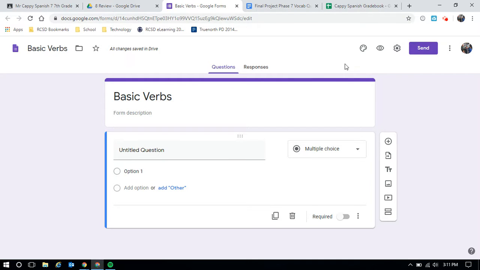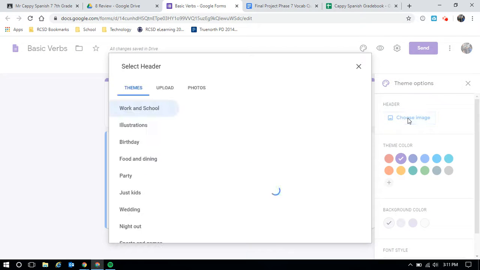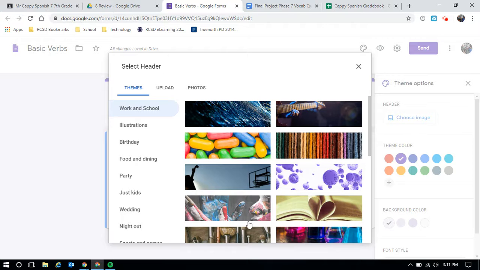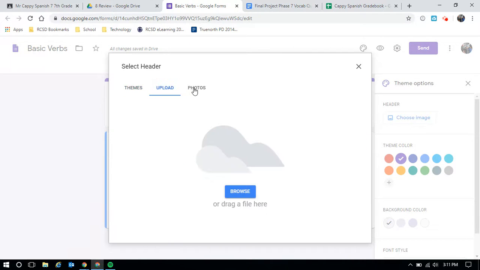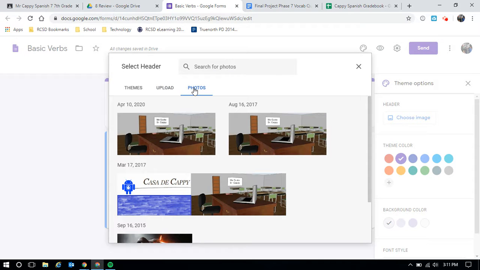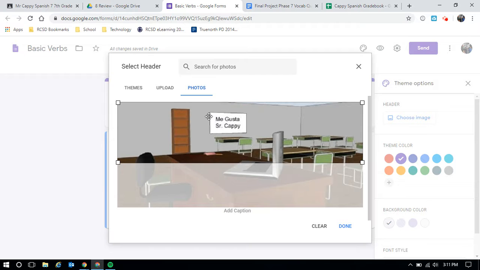Next thing up, we need to make sure that we make this look as good as we can. There's a theme option up here where you can choose a theme. Pick whatever header you'd like. You can use one of the cool decorations they have here in all different categories, or you can upload your own stuff, or even go into your Google Photos account and find stuff. I'm going to do that. I like that for an opening there. That looks like a good top.